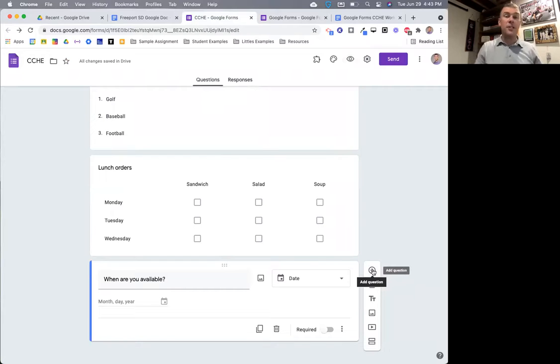Okay. So you can see you can get a lot of different information from people in here, whether it's a short answer question to a paragraph to a multiple choice grid. There's a lot going on.